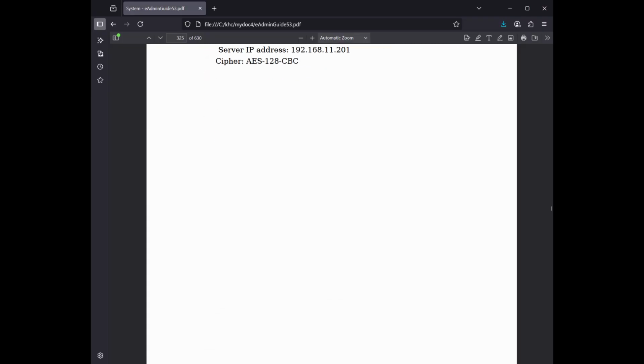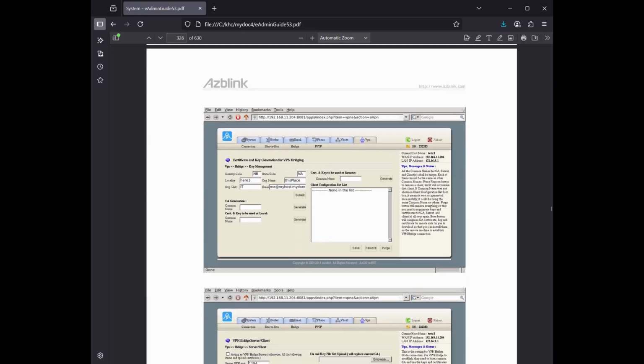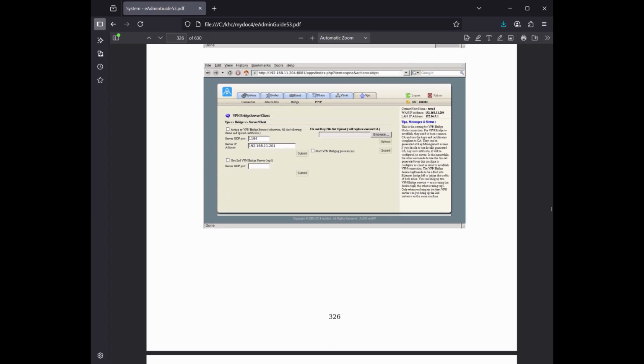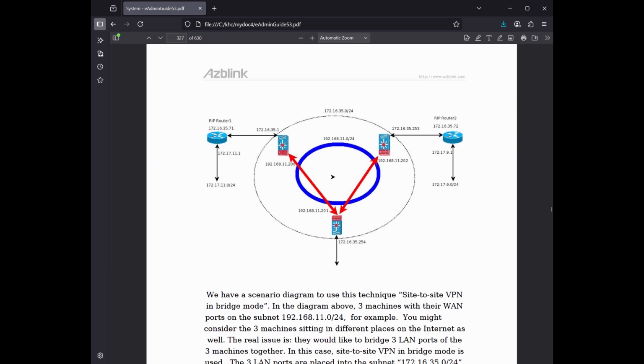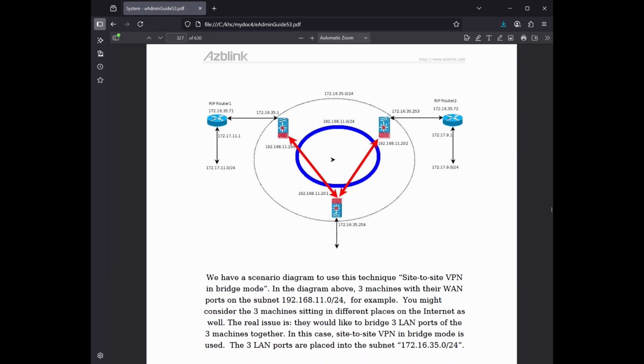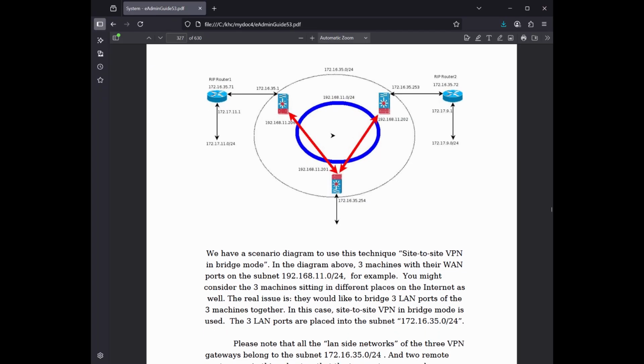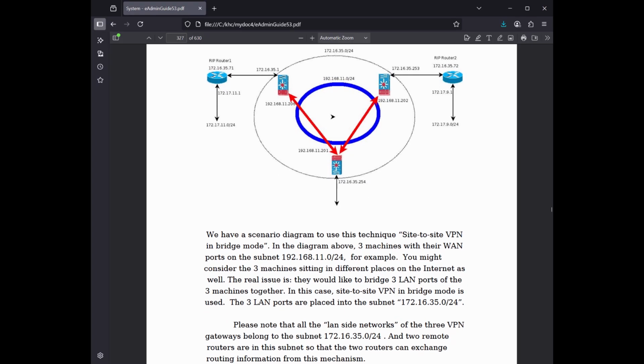We have a scenario diagram to use this technique: site-to-site VPN in bridge mode. In the diagram above, 3 machines have their WAN ports on the subnet 192.168.11.0/24, for example. You might consider the 3 machines sitting in different places on the internet as well. The real issue is, they would like to bridge the 3 LAN ports of the 3 machines together. In this case, site-to-site VPN in bridge mode is used.